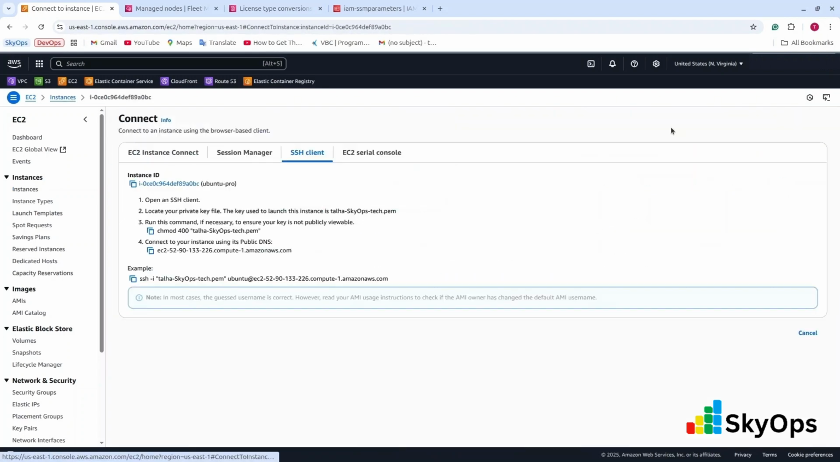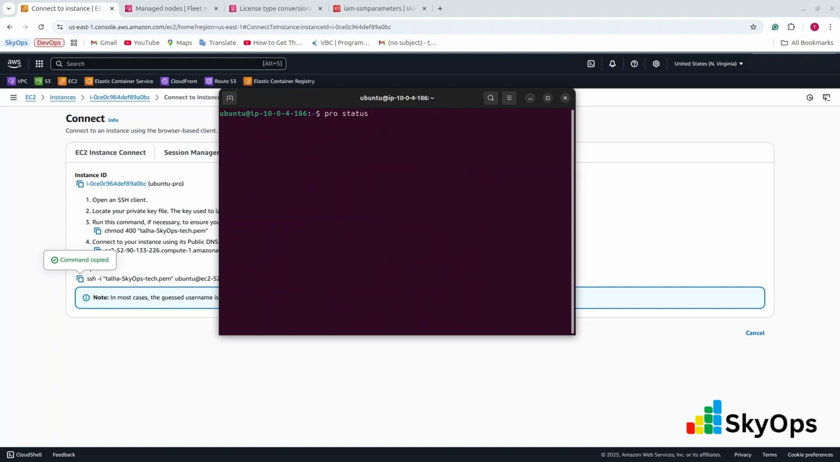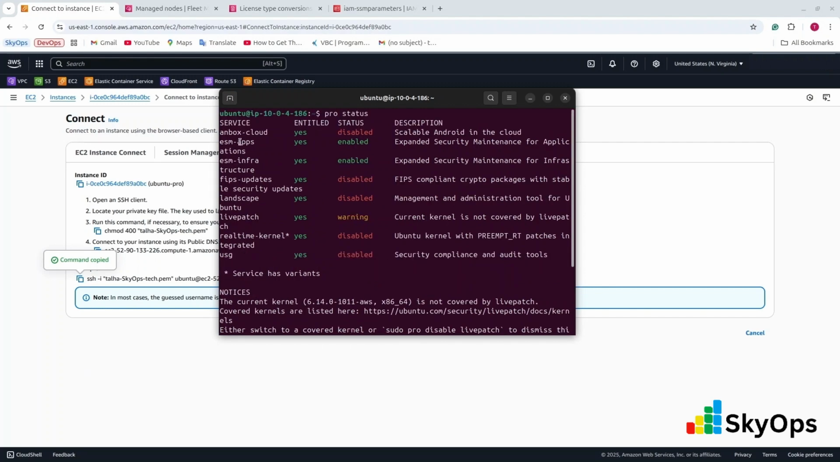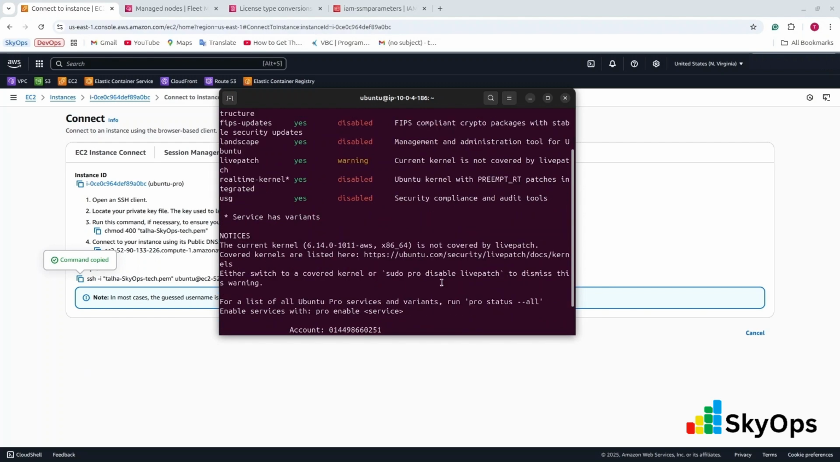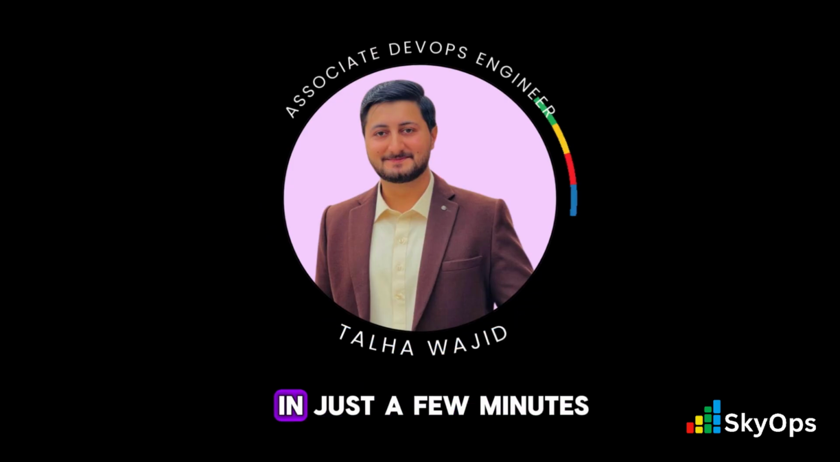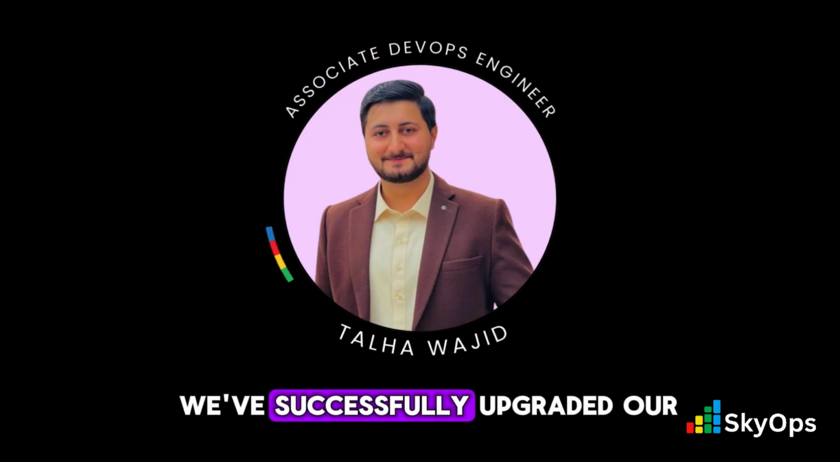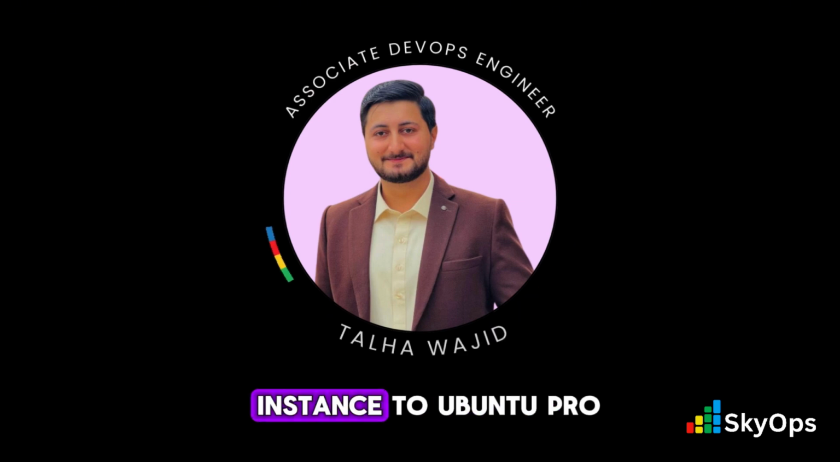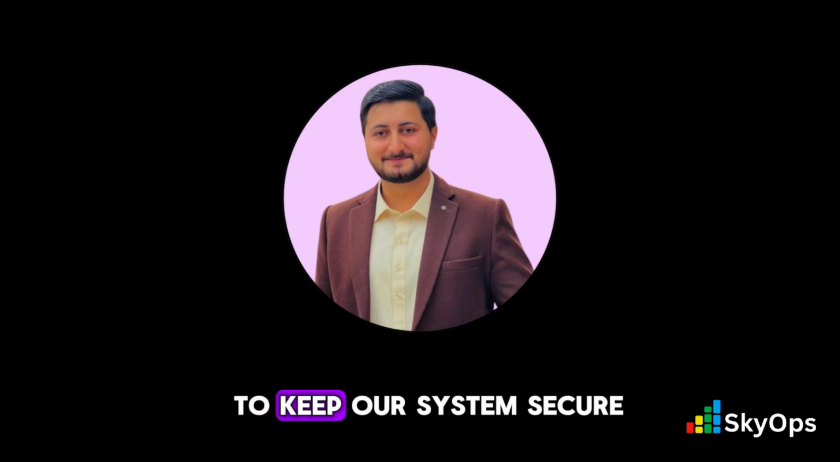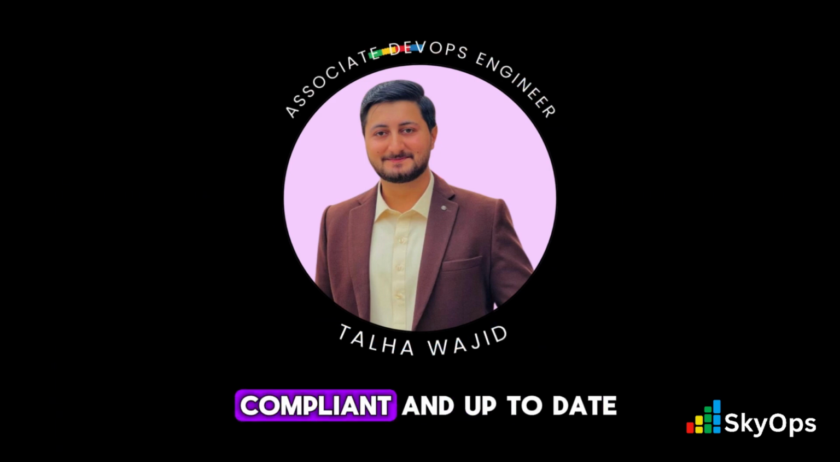We're connected again. For the final check, let's run the command pro status. And there you have it. As you can see from the output, services like ESM apps and kernel live patch are now enabled. This confirms that our EC2 instance is successfully running Ubuntu Pro. And that's a wrap. In just a few minutes, we've successfully upgraded our standard Ubuntu instance to Ubuntu Pro, unlocking a suite of powerful features to keep our system secure, compliant, and up to date.